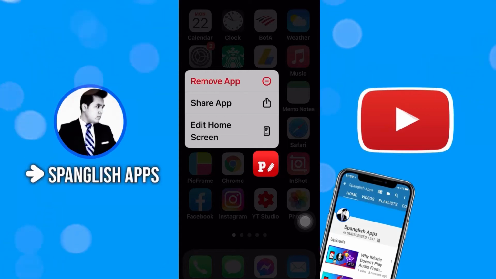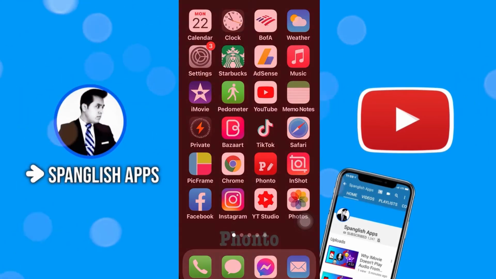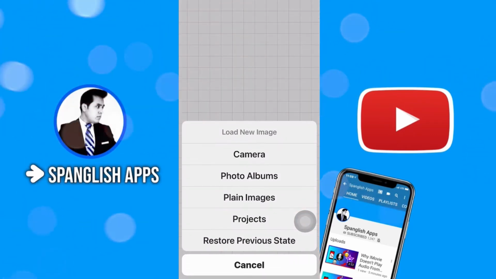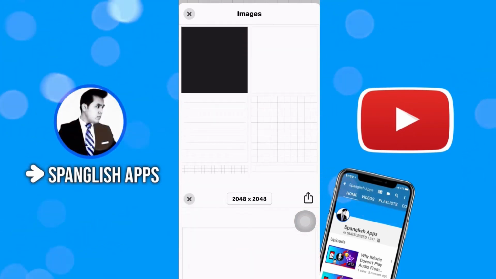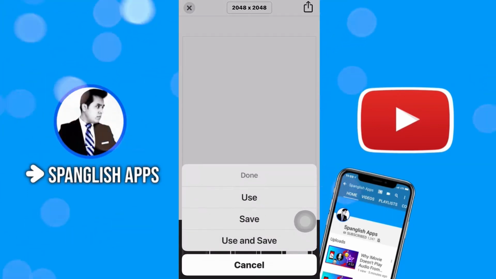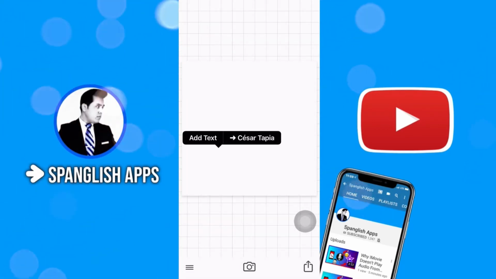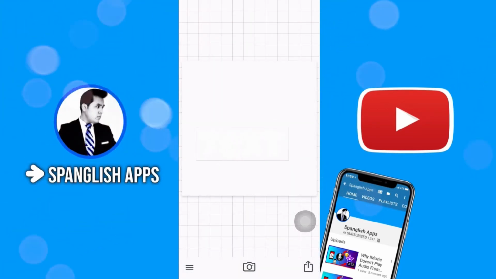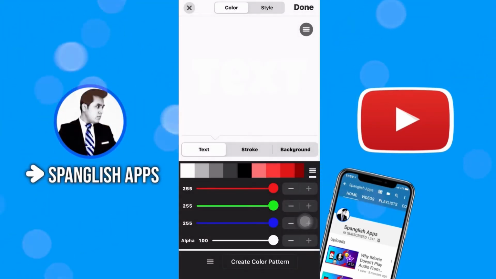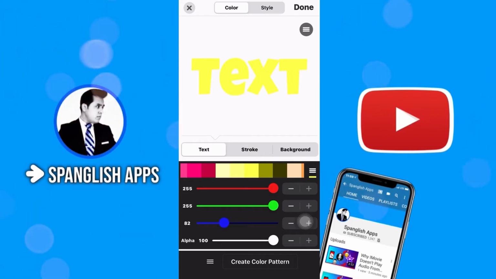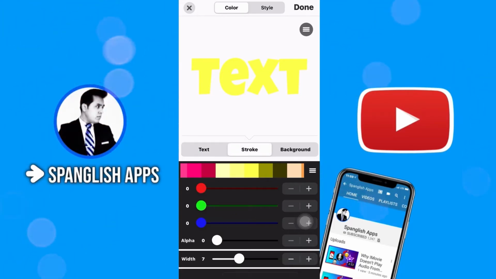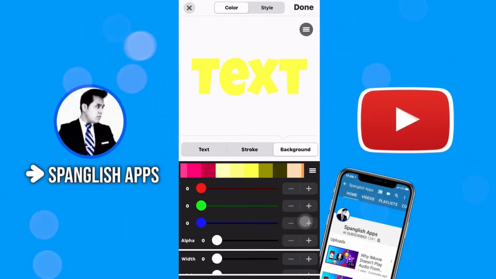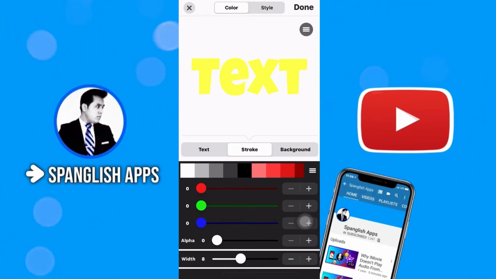I'm going to show you how you can add a shadow to your text with Phonto. So let's open the app, then we're going to select a plain image. We're going to use this one, and then we're going to add a text. Then tap on done. We're going to change the color. We're going to add a stroke so we can see the effect better.